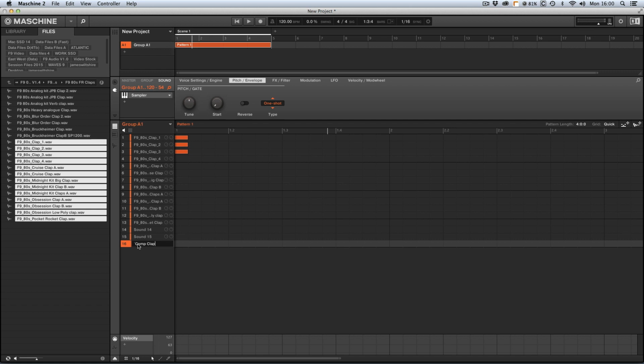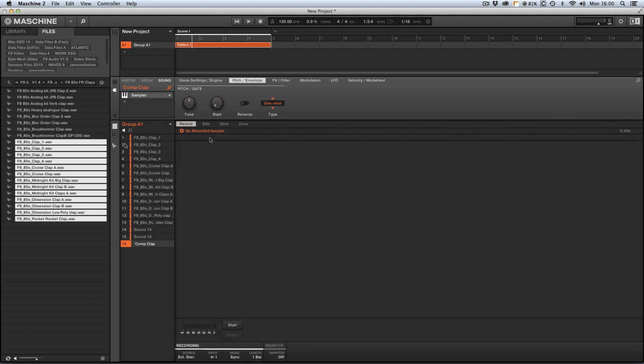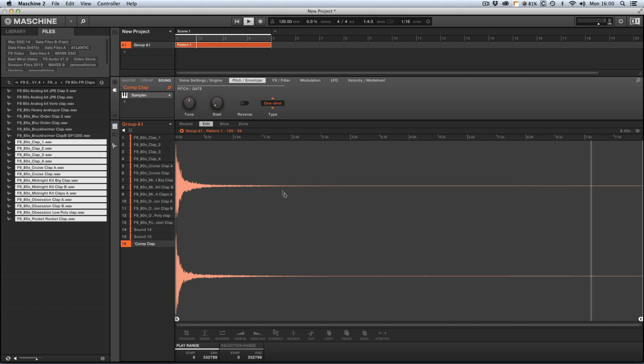Now, I found this to be a great way, particularly using internal effects or even external plugins within Maschine, of building up great sound design kits incredibly quickly.